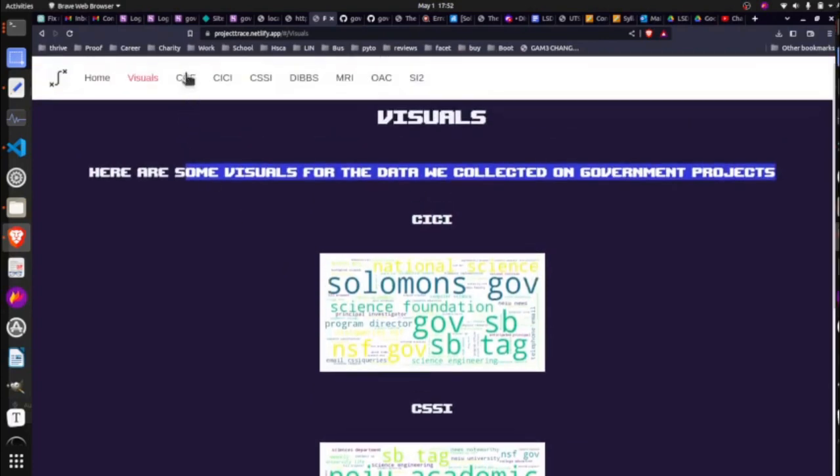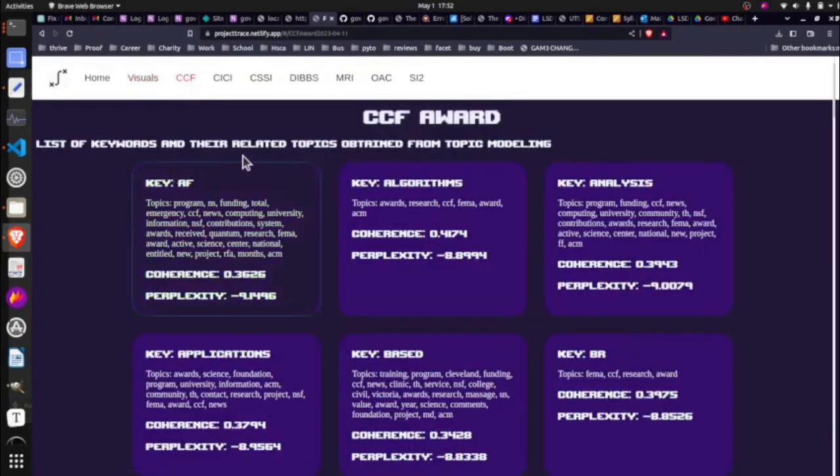And then on the separate tabs, for each of these things here, basically I pinged the Mongo database. Each collection right here is correlated to a government project, and from there I was able to grab all the keys and all the keywords, the related topics, the coherence of those topics, and the perplexity as well. In the future, I'm going to add as well the sentiment and the subjectivity.